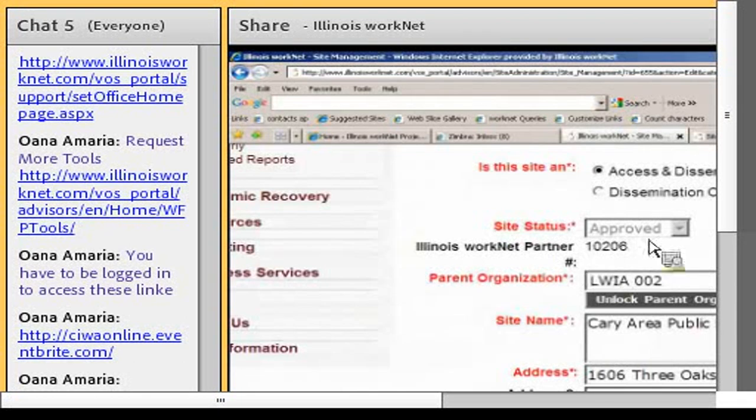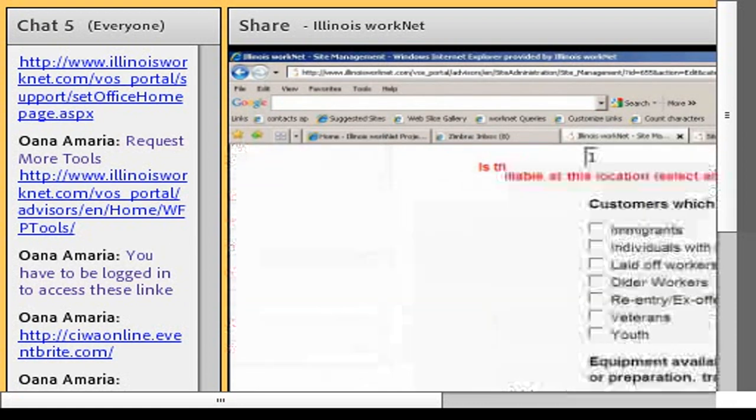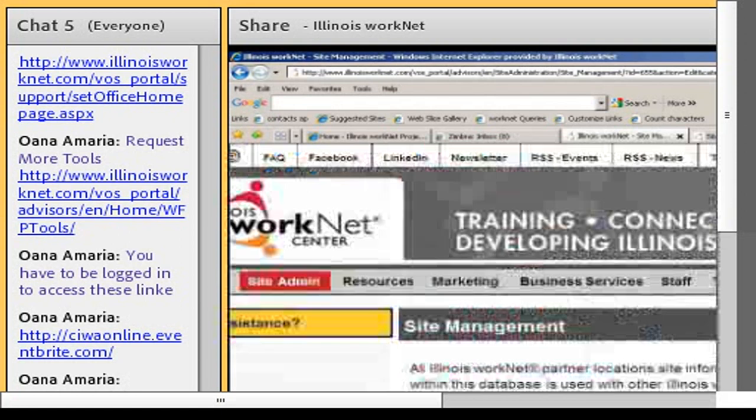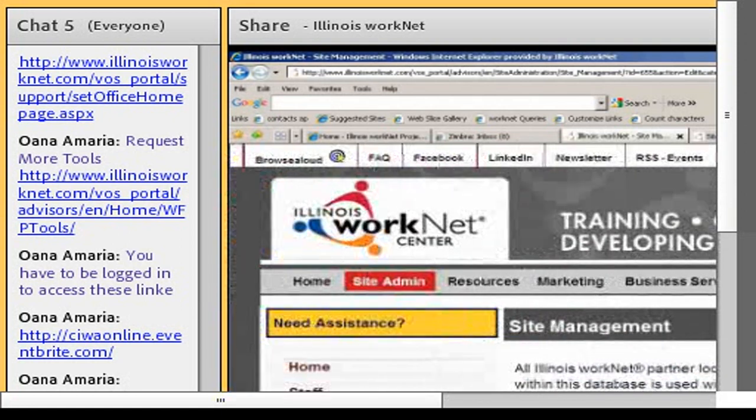You'll receive an email. Most of the time we review them, but if you would like to review them before we get to them, then you're welcome to do that. You'll be asked to review the information, and then you can approve it at that time. So if it's approved, you just select Approve and save it, and it'll be added to your Illinois WorkNet as a site.